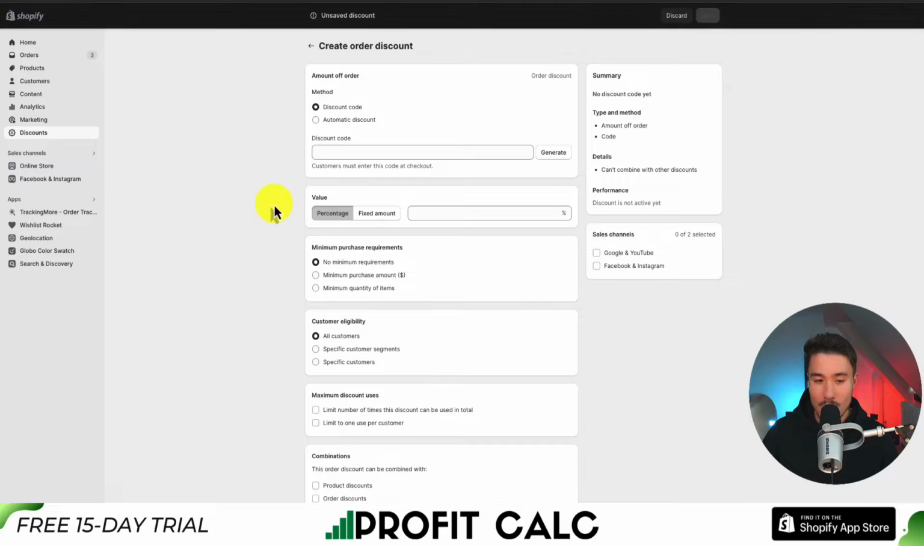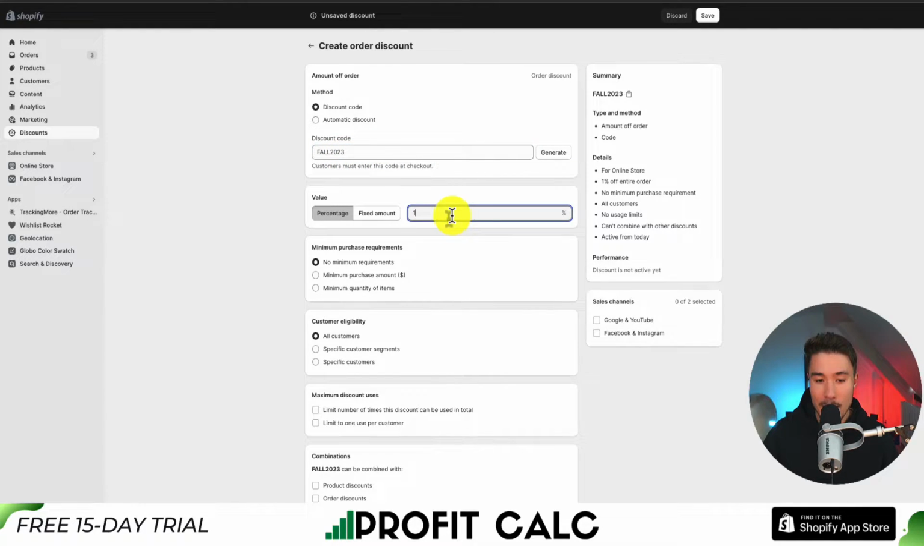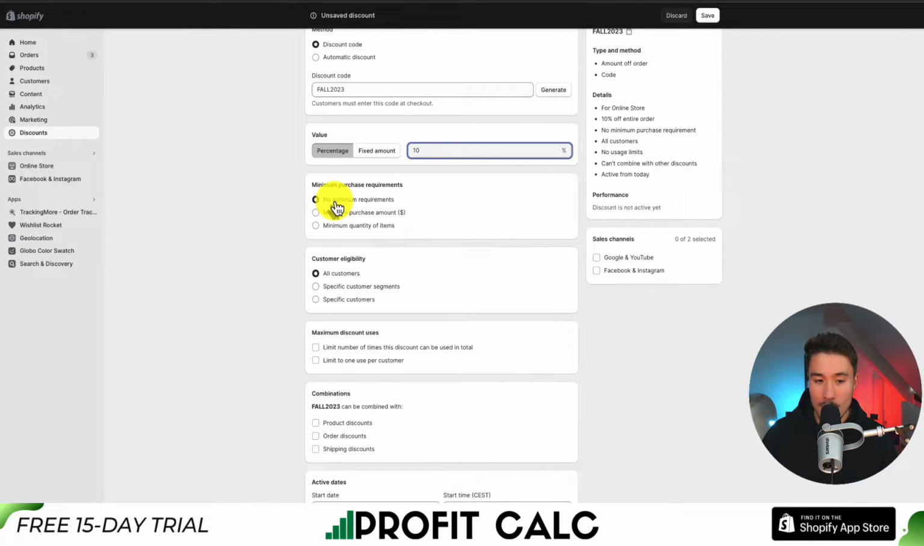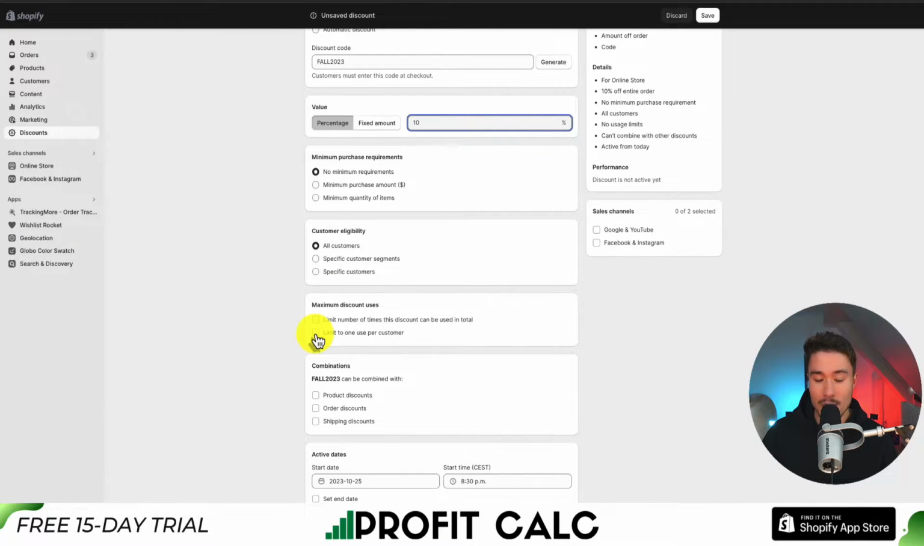So clicking on order discount brings up the discount creation menu. I'm going to say the discount code is just going to be fall 2023. And it's going to be 10% off all the products in my store. There's going to be no minimum requirements for the purchase. In terms of customer eligibility, it could be all customers, specific customer segments, or specific customers in general. I'm going to leave this as all customers. I'm not going to limit the maximum amount of uses.